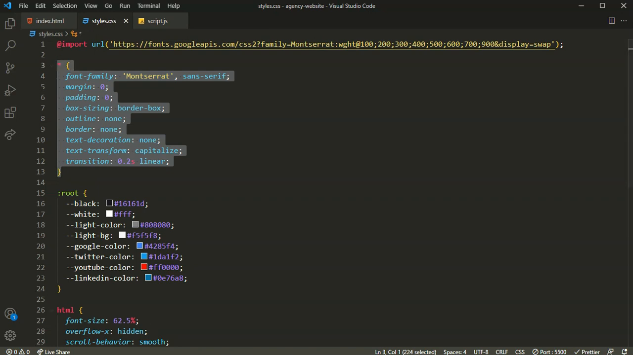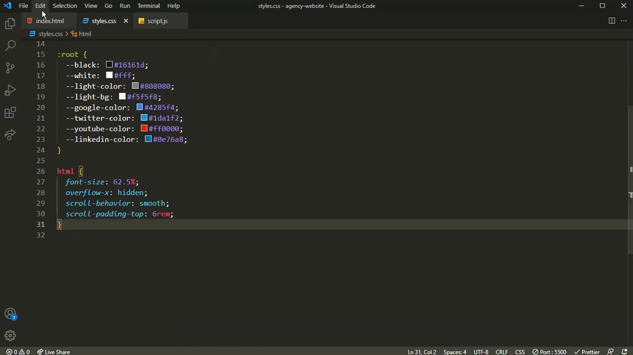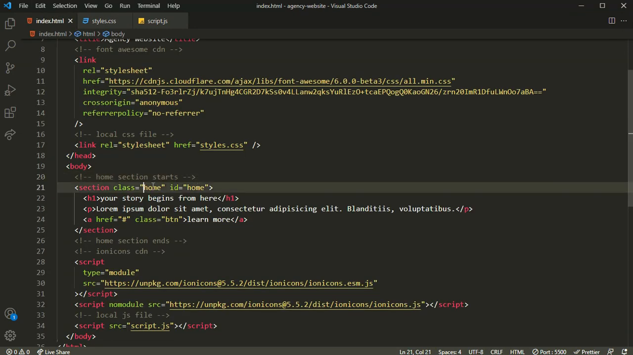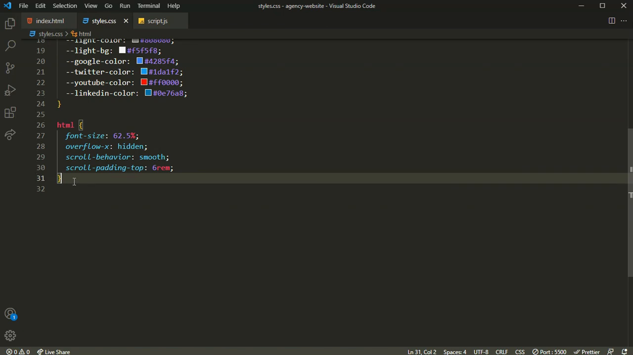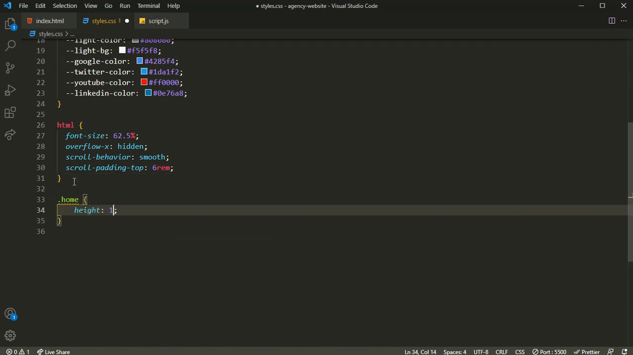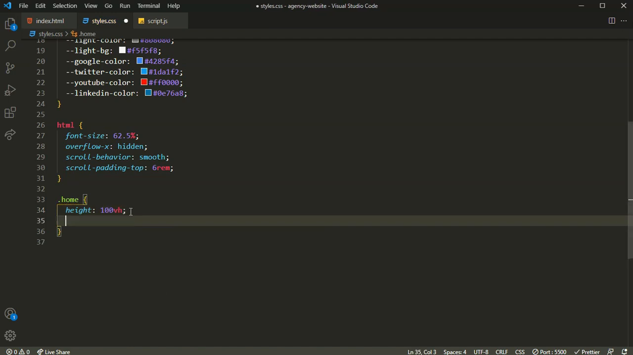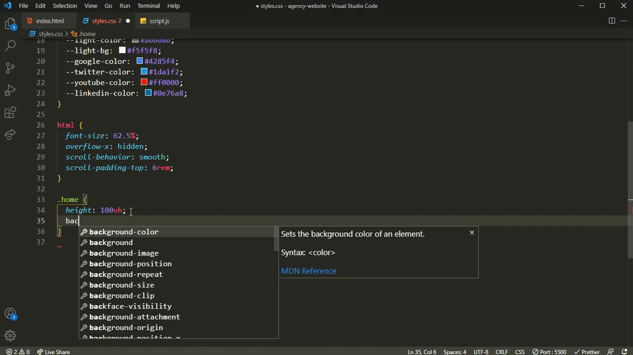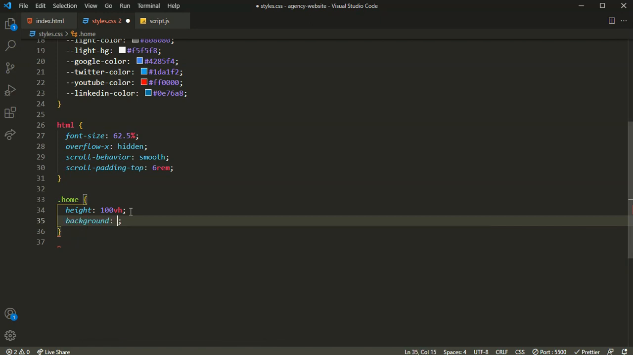Now let's actually style our home section. For the home section, let's target the actual home container. For the home, I'll set the height to 100 view heights, and we need to set a background image, right? So I will say background linear gradient. I will be using some RGBA, red, green, blue, alpha values.